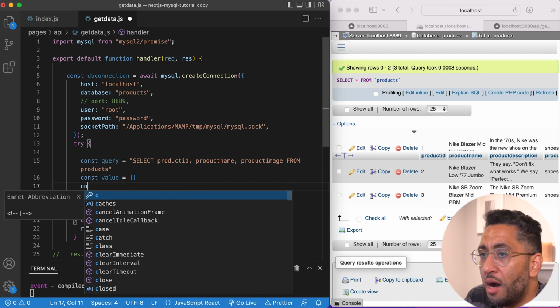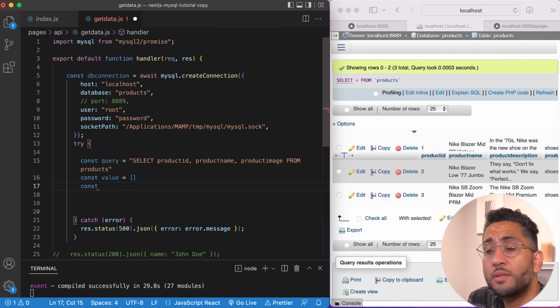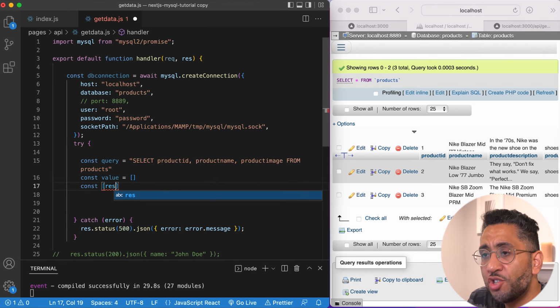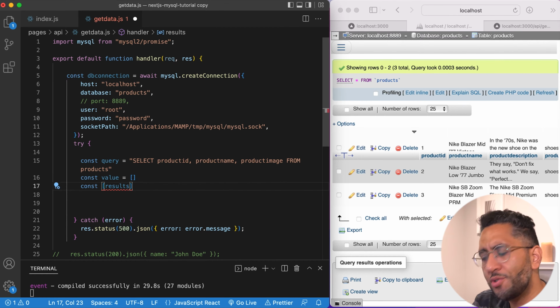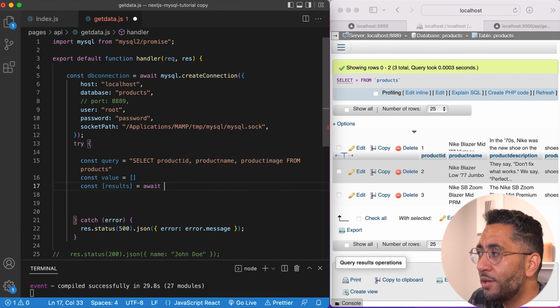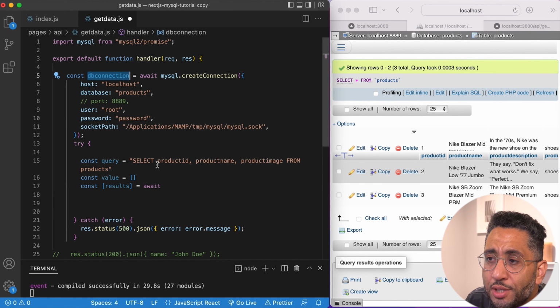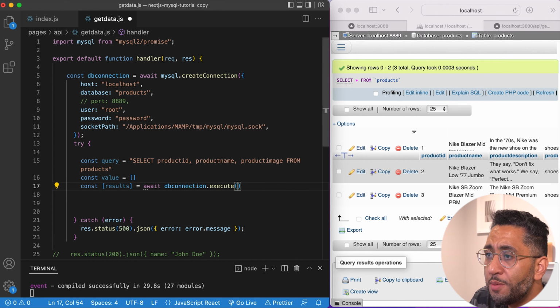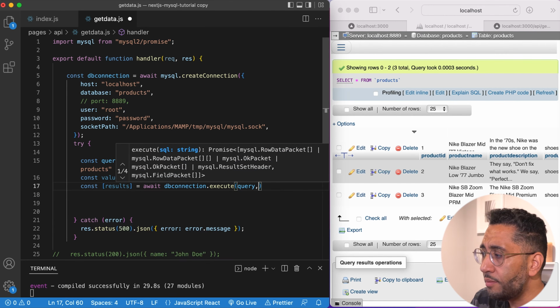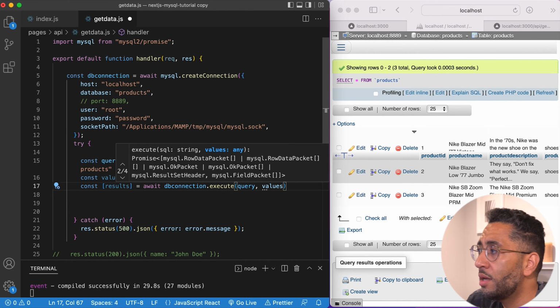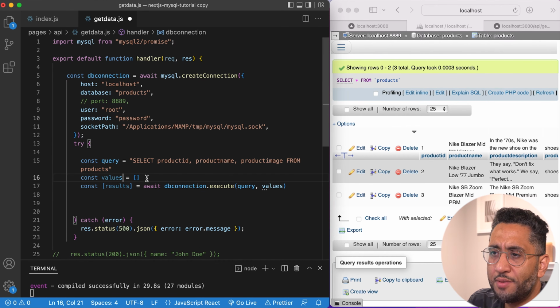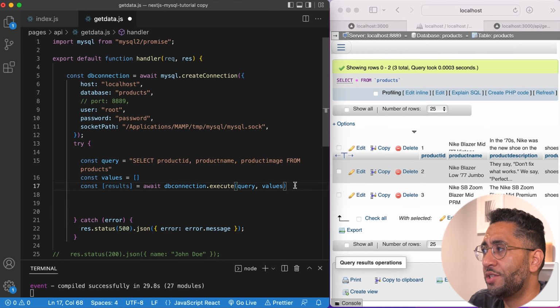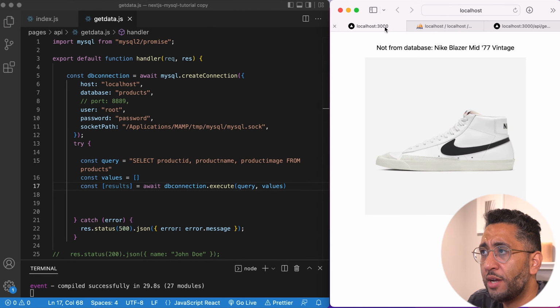So now what we're going to do is say const. Now this is from the documentation of the MySQL2 package. So we're going to get results. It sends an array with results. It also sends fields, but you don't need those. And that's it. And then we're going to do await, and we need to use the connection, await db connection dot execute, and we need to put in here the query and values, which again, oops, I left out values, which we don't have any just yet. And now let's hit a refresh.